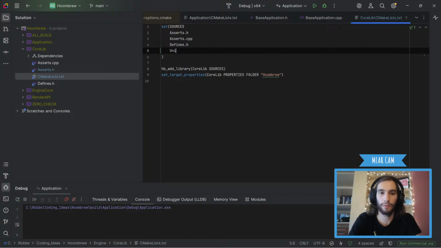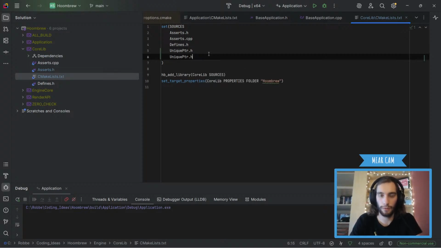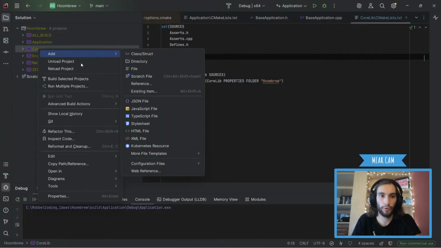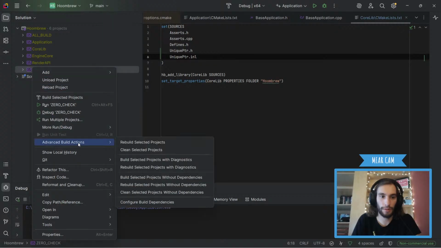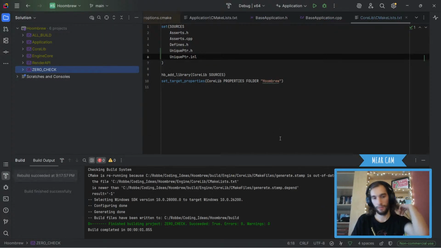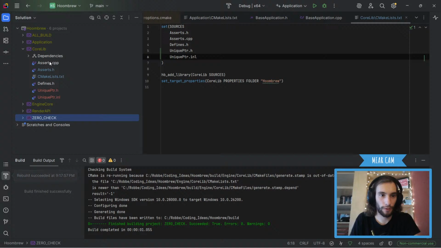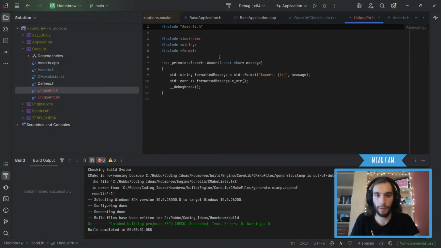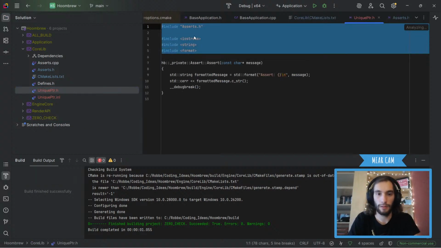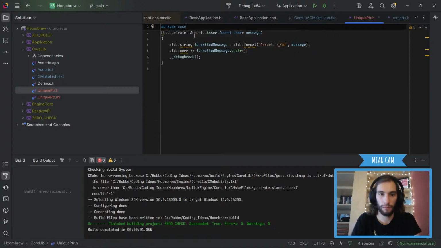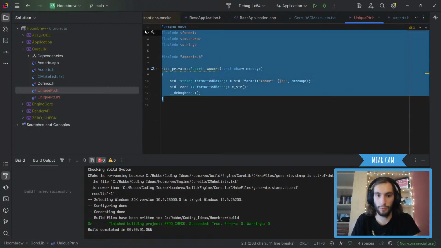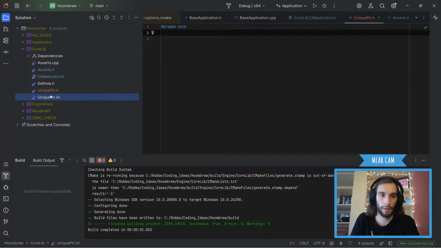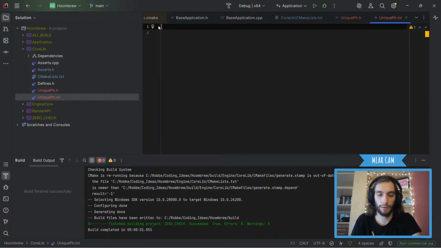And then inside here, we're gonna do unique pointer.h, and then we're gonna do unique pointer.inline. We're gonna rebuild that project. Okay, and then inside our core lib, we should have a unique pointer header and a unique pointer inline. Okay, so this is gonna be pragma once. Remove all the rest. Inline, we're gonna just do a pragma once as well.